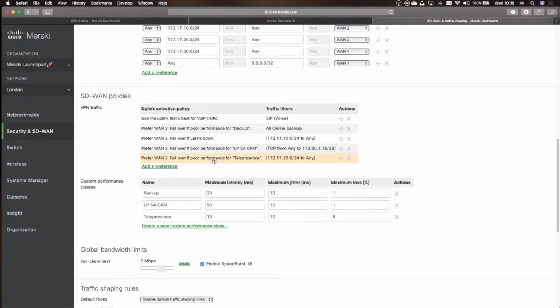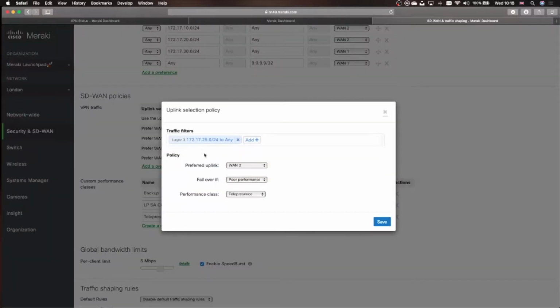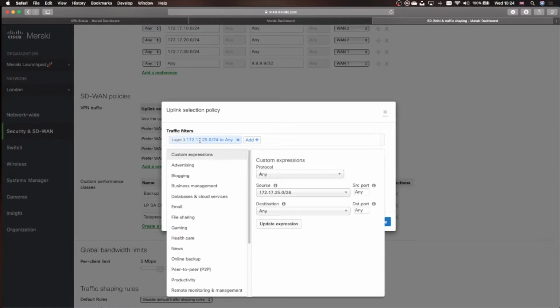Here is the SD-WAN rule that applies to our telepresence traffic. Let's go ahead and examine that. First, let's have a look at the traffic filter. The traffic filter defines which traffic this rule will apply to. Let's go ahead and click on the filter, and here you can see that it is defined so that any traffic originating from our telepresence subnet will be subject to this SD-WAN rule.